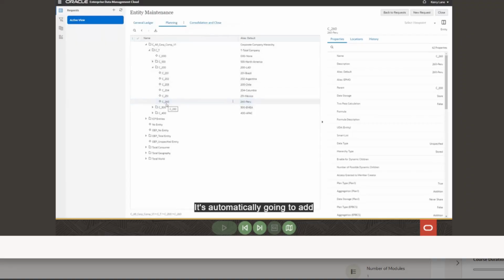It's automatically going to add that into the hierarchy. And it's also going to send an email alert to that planning admin saying, hey, it's ready for you to use. You don't have to do anything. Now, I know that can sound a little scary for some planning admins. That's just the most automated we can make it. You can have any level of interaction in between.